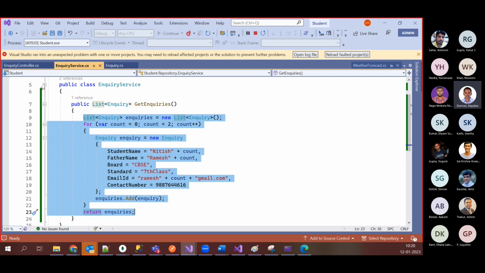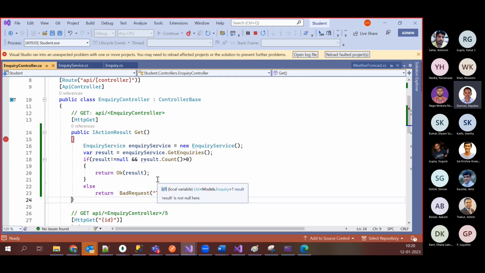It is tightly coupled. If you go and see the controller, I'm not using any interface or any dependency injection, right? It is absolutely totally wrong. Even if you are doing it in college also, it is wrong. Okay, now what we need to do, we need to overcome this problem.